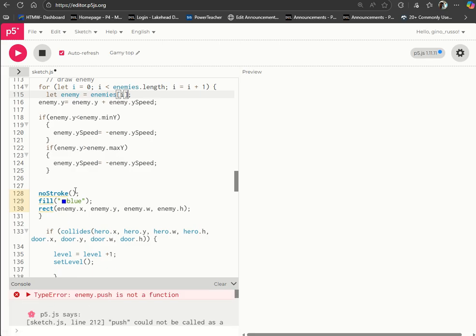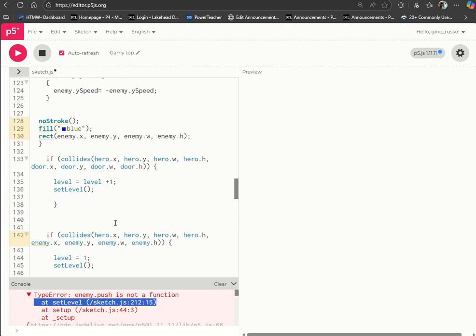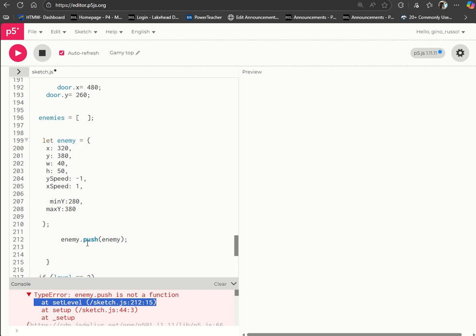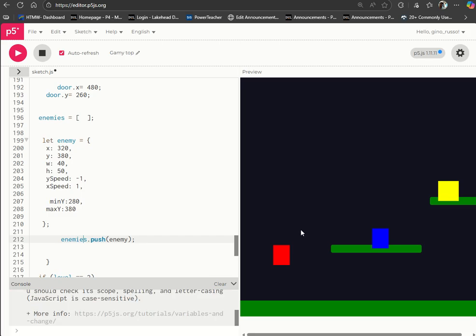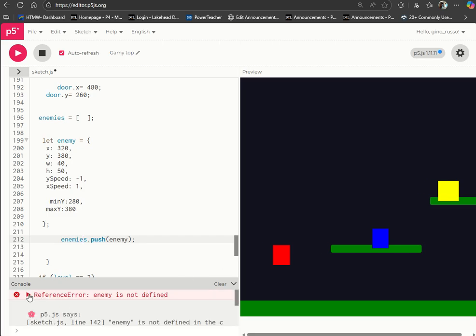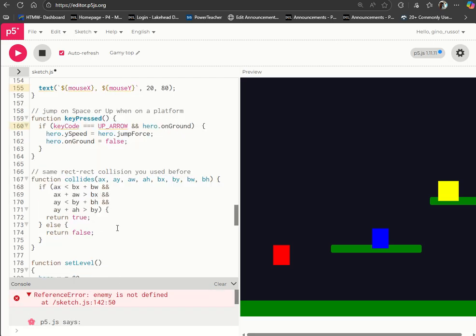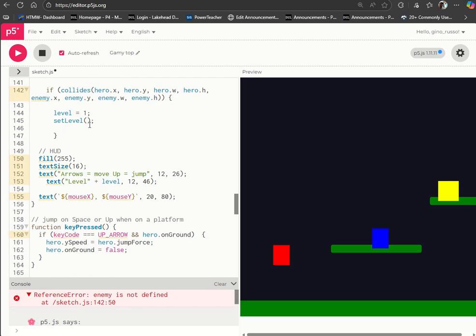Getting close to where I don't expect an error. Enemy.push is not a function. That is a bug that I've done. Line 212. It's not enemy.push. The list is called enemies. Okay, and this is in level 2. Okay, we're getting closer. Reference error: enemy is not defined. It's because I deleted it. Now you might say, why'd you delete it? It's going to cause all these errors. Well, because I need to see the errors.